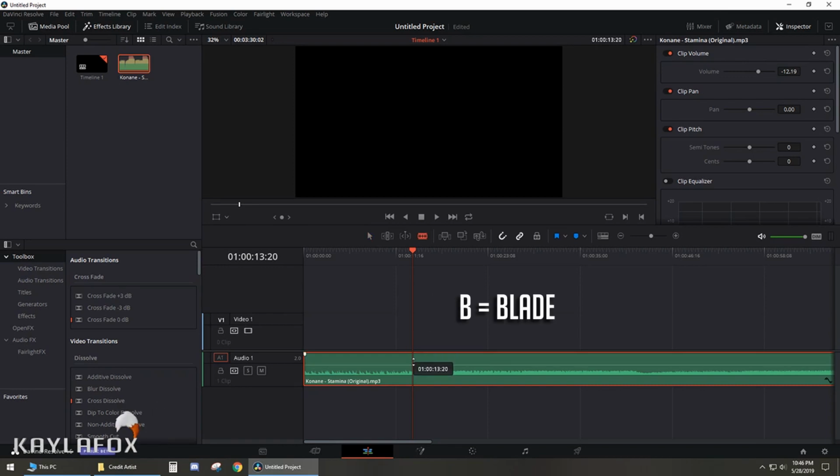I'm going to click here where this preview tool thing is, the toggle. I'm going to cut there. I'm going to hit A for arrow and you'll see the arrow has lit up. And then I can click on either clip.